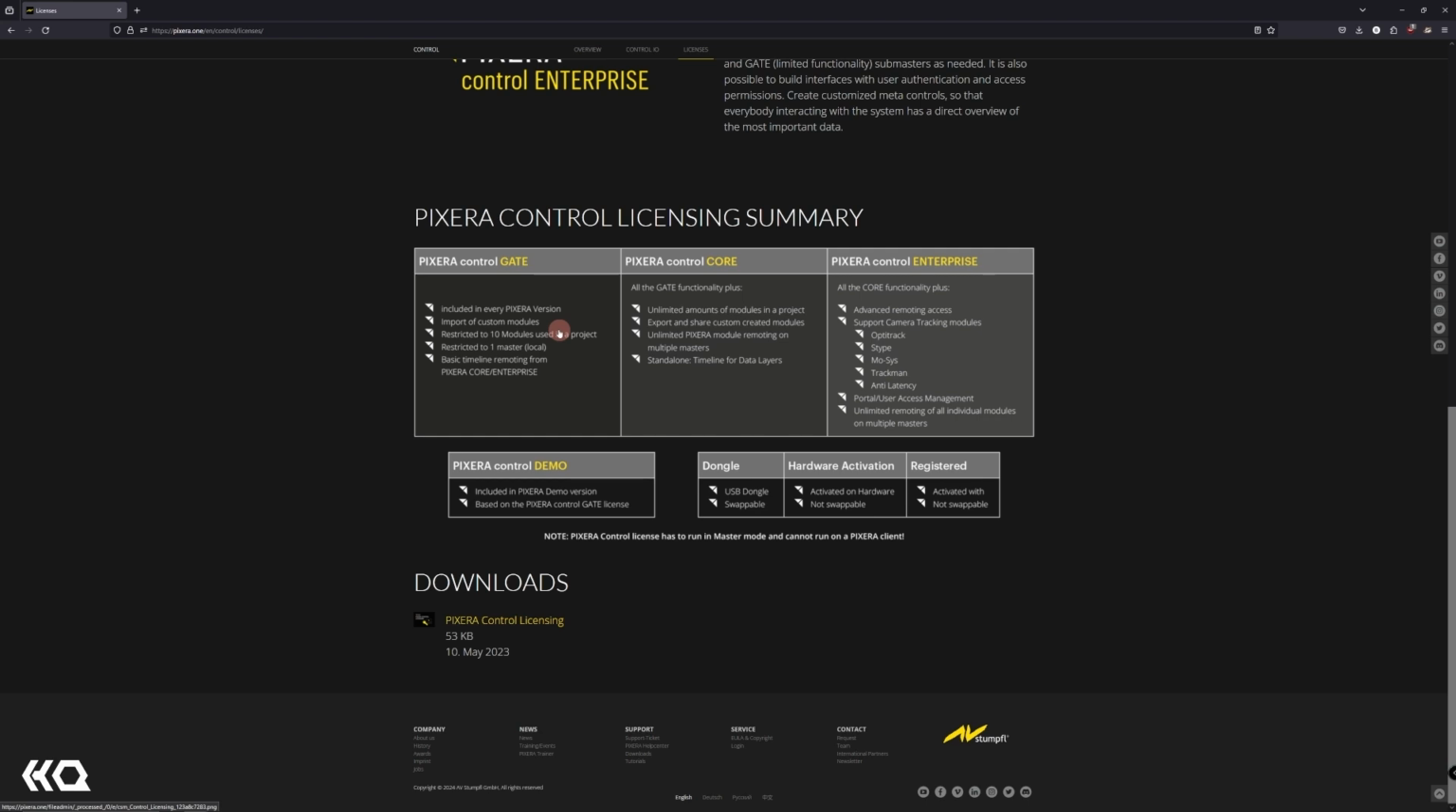Also, Gate is restricted to 10 modules per project, which seems like a very low number, but I can see there's quite a lot you can do with 10 modules already. Then we have the Pixera Control Core, which in my opinion is the sweet spot among the Pixera Control licenses that eliminates the limitation of modules. So you have unlimited modules, and you can actually create, export, and share custom modules with this license.